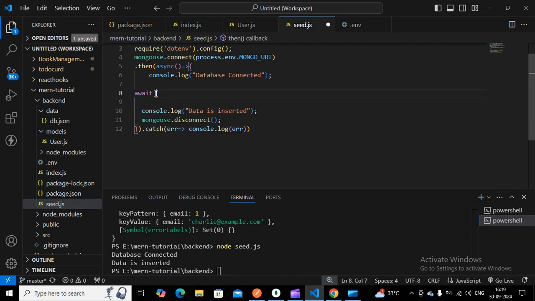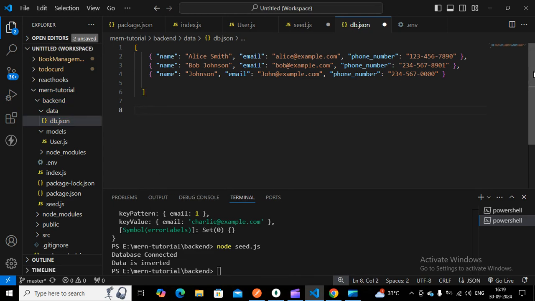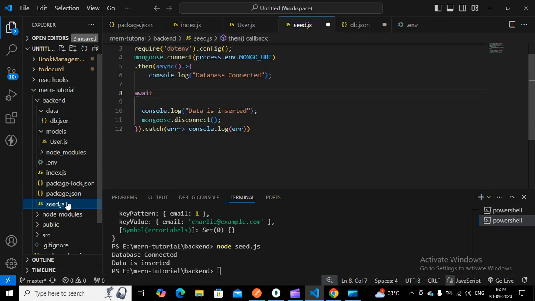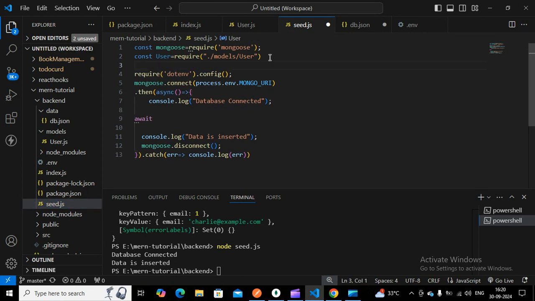Suppose I have a lot of data which is in the form of db dot json. I have a json here. I remove this one, and if you could see here, I have data in the form of a data json file. I have to inject it into the database. So for that I have to go to the seed.js. Here I remove this. Here I have to import it.